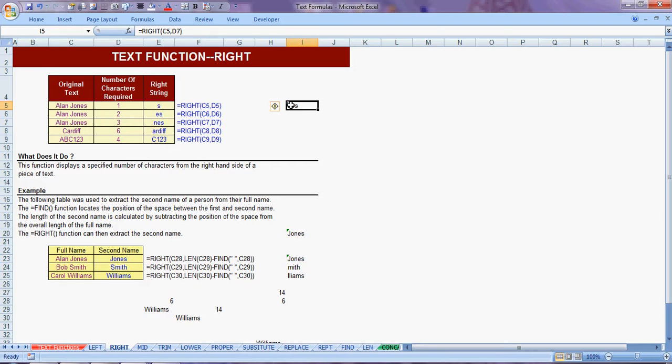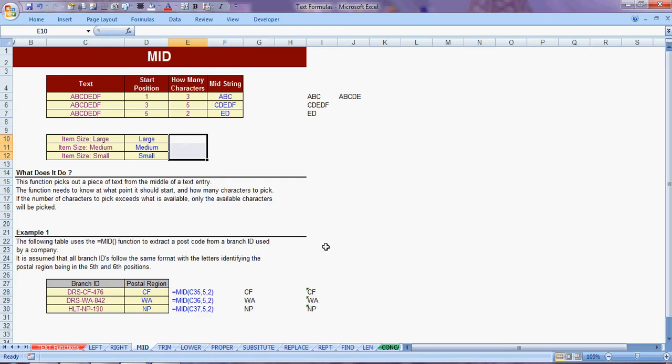So this is the way you use the right function. It basically gives us the number of characters from the right hand side of a piece of text. Now going further, there is one example but we'll come to it a bit later. So first we learn about other functions. Now we learned about left and right.